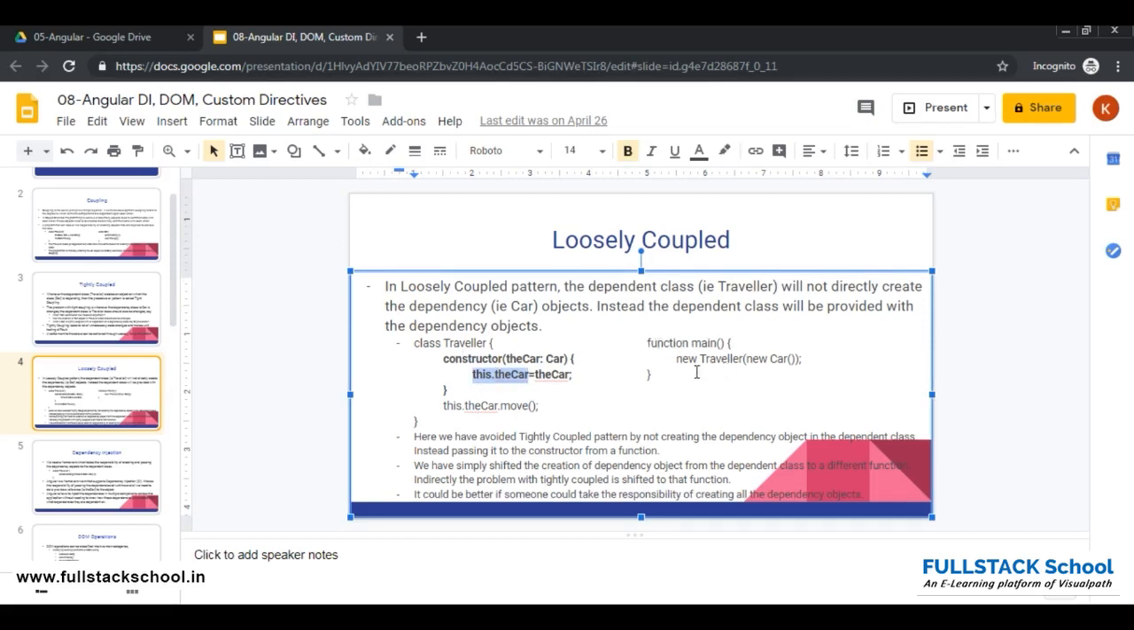And I have function main in which I say new Traveler, and now I am passing the new Car object, and this is received over here, and I assign it to the property. Here we have avoided the tightly coupled pattern by not creating the dependency object in the dependent class, instead passing it to the constructor from the function.